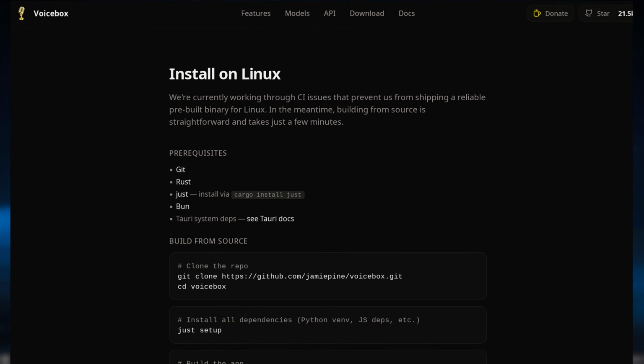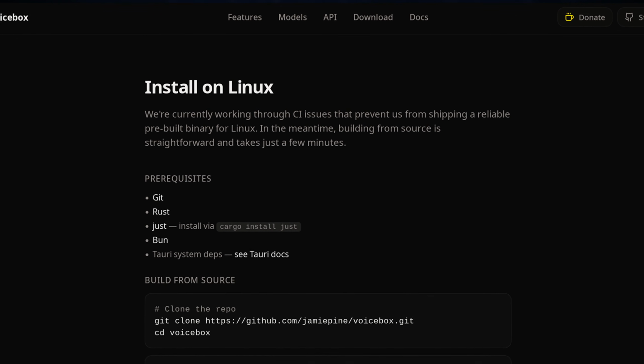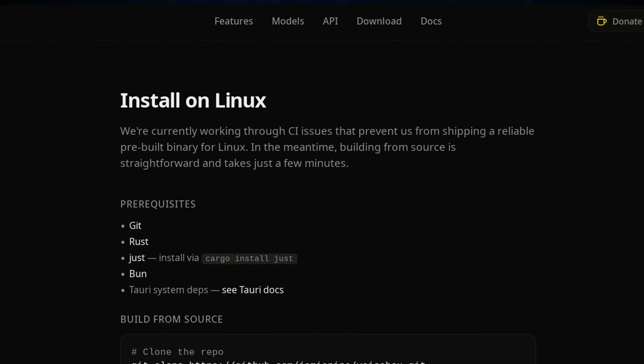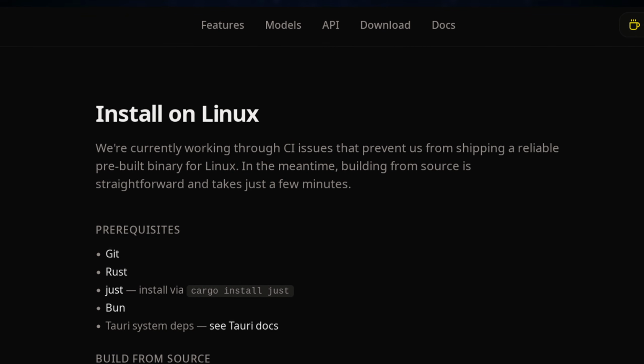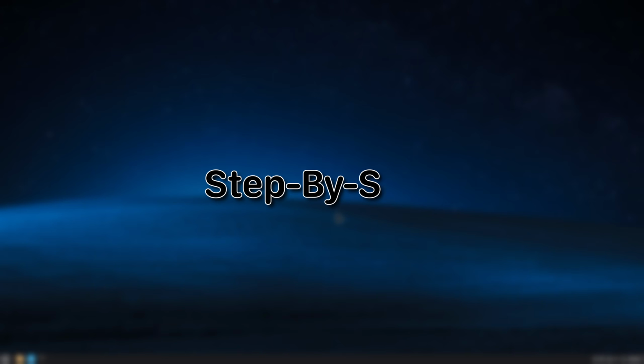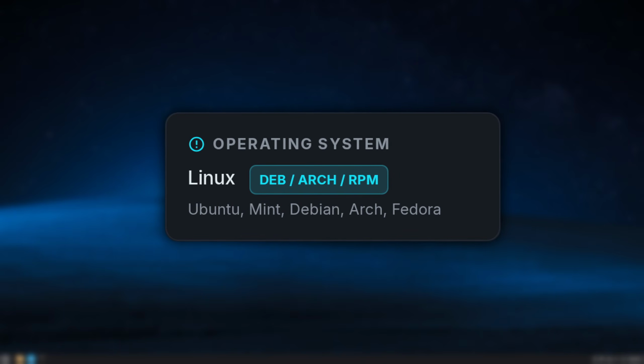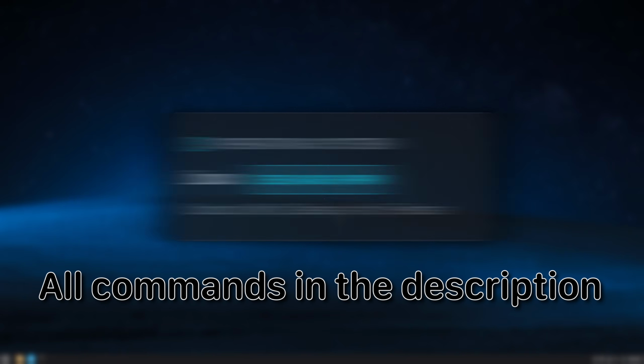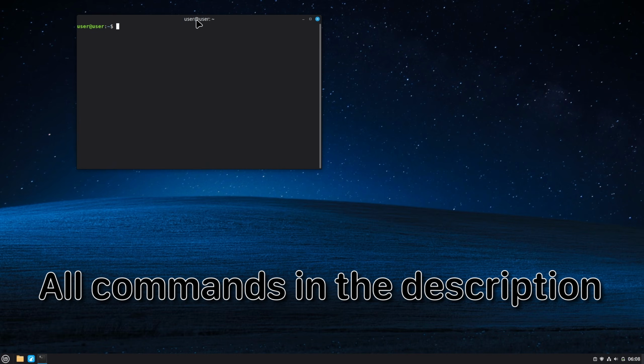An important note: VoiceBox doesn't have a simple one-click installer or download button for Linux yet, so we are going to build this entire app from source right here on your computer. But don't worry at all, I'm going to explain every single step and every command as we go. So even if you have never built software from source before, you will know exactly what's happening. I'm using Linux Mint, which is the exact same as Ubuntu and Debian. If you use Arch or Fedora, look in the description for your specific commands.